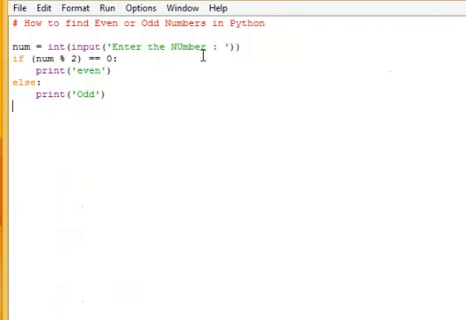So what is happening here is the user is entering input, which is converted into integer format because it is in raw format. In the next line, the logic is that we are dividing by 2. If it is exactly divisible by 2, with no remainder, then it is an even number. If it is not exactly divisible by 2, then we consider it an odd number.